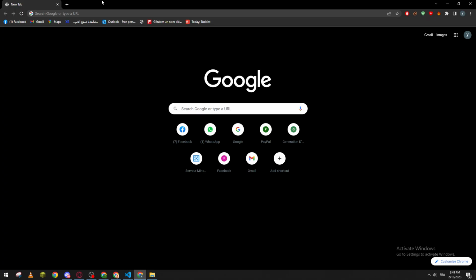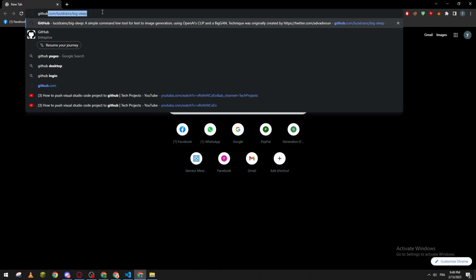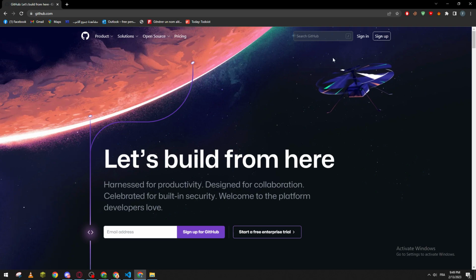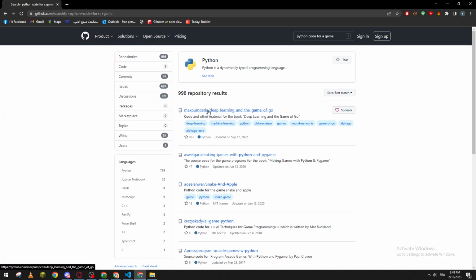So basically all you need to do is go to GitHub. So GitHub like that, and let's close this real quick. And basically what you can do is search in this GitHub. So for example, you can go here and then you can search, for example, Python code for a game, and you'll find multiple games that you can actually get.